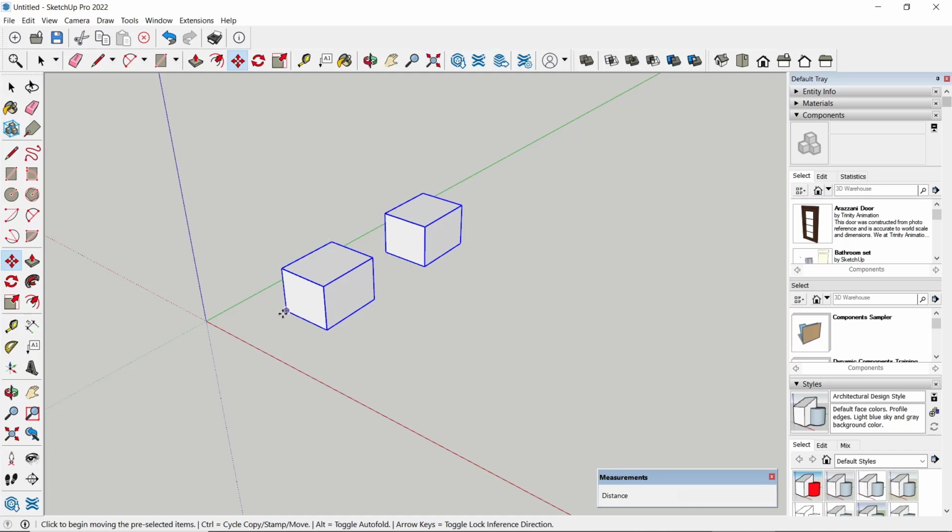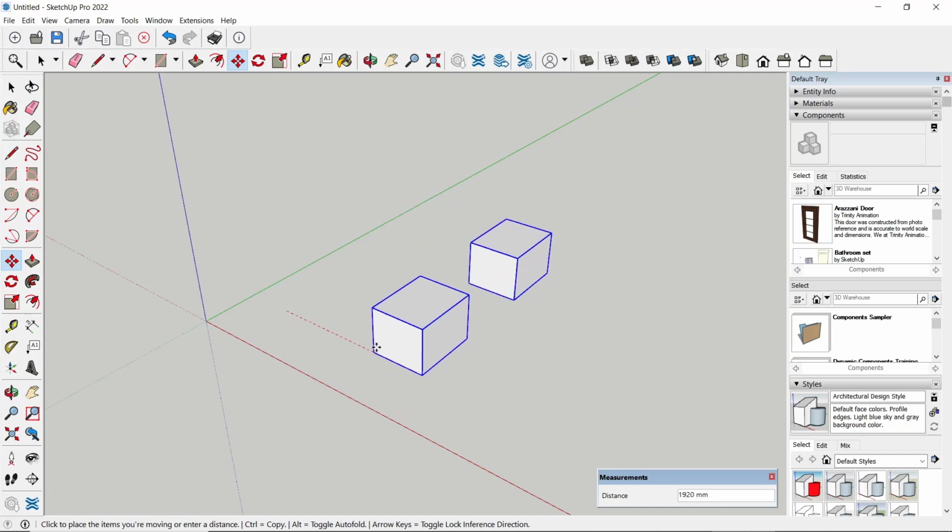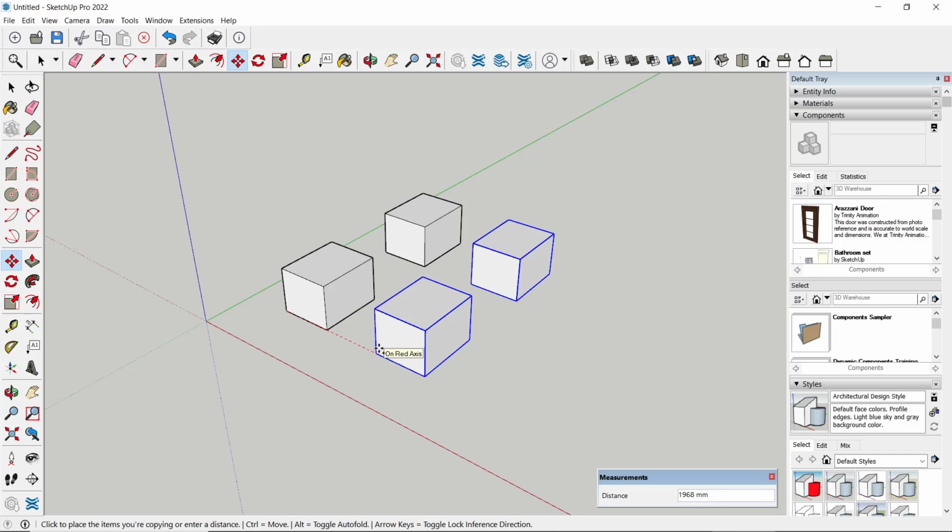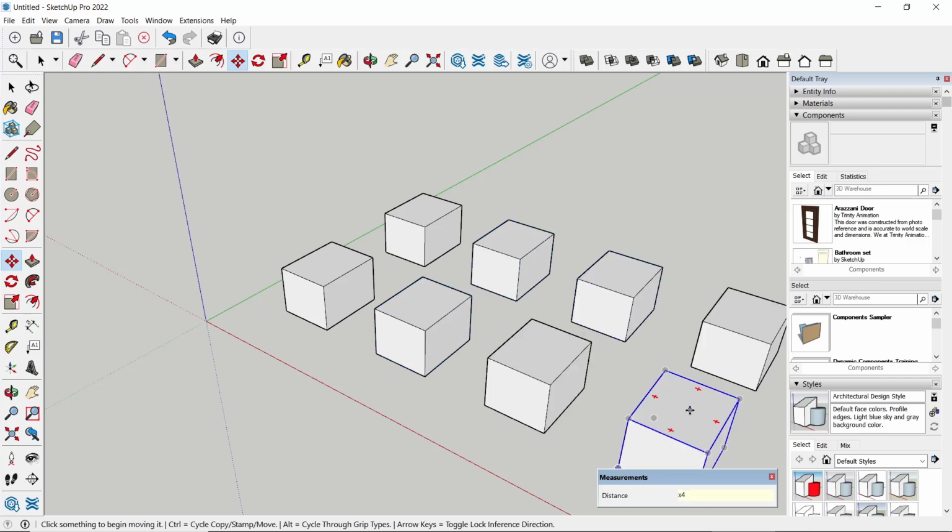the base point. I will click at this point, and then you can press the Control button once. After that, you can click, and then you can type something like X, or press Enter. It will be copied 4 times.